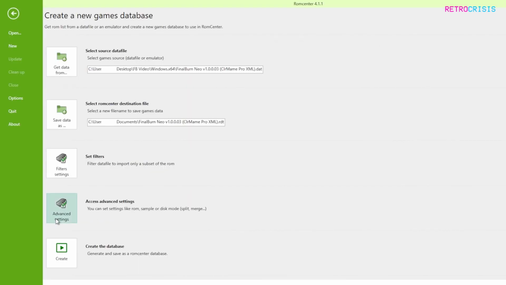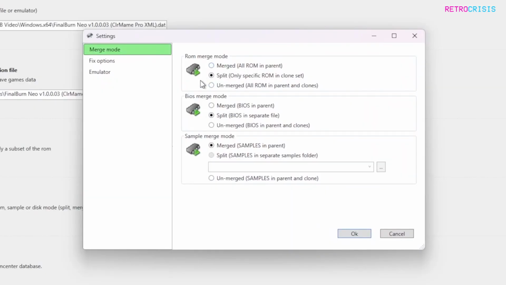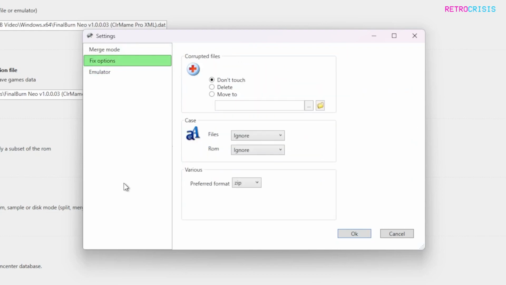And then click on Advanced Settings. Here I'm going to leave it as Split, and the last one will just be left as Merged. And then go to Fix Options. So this box is quite important. We can decide what happens to any discarded ROM files.